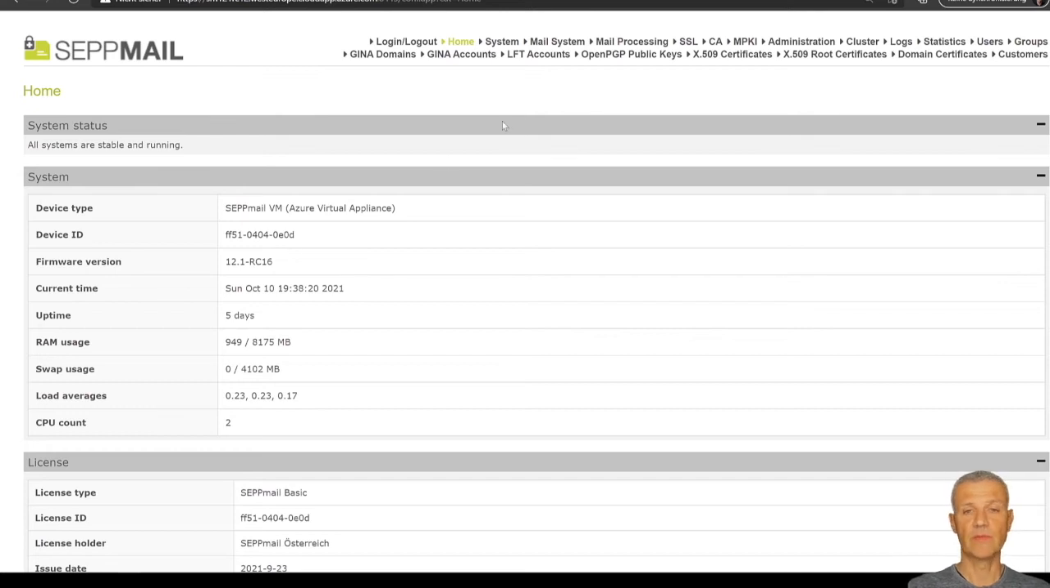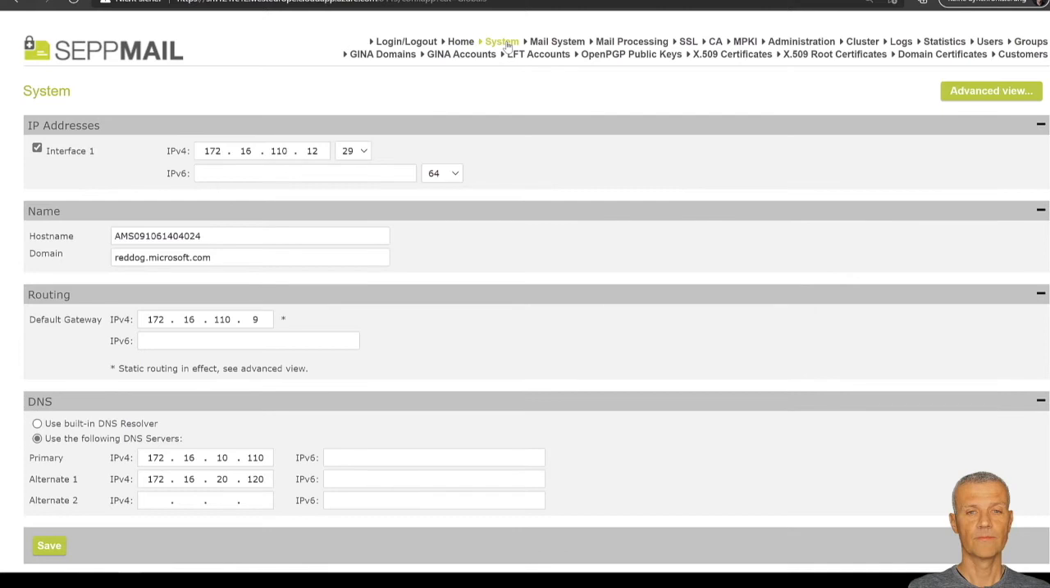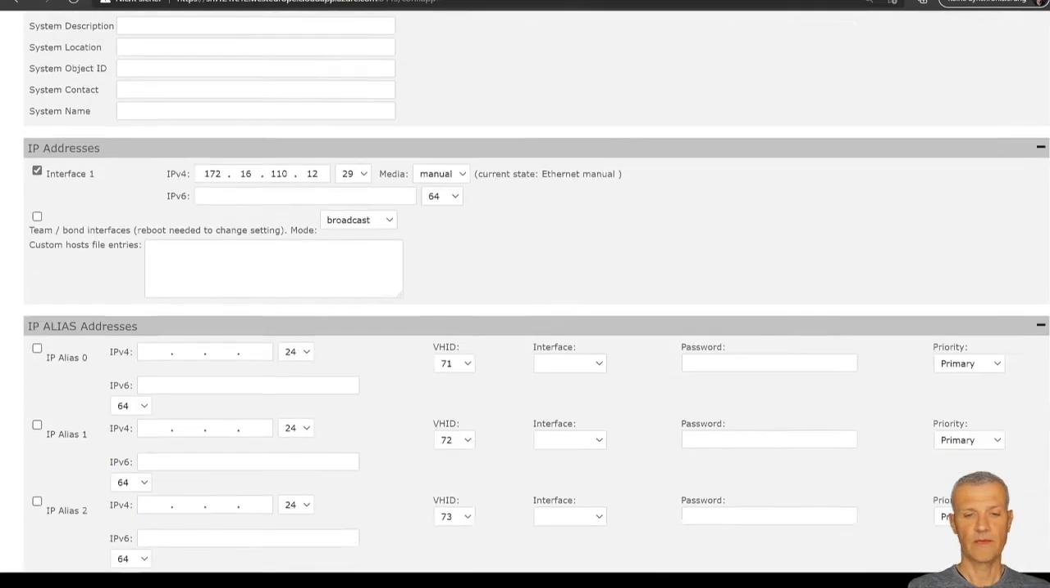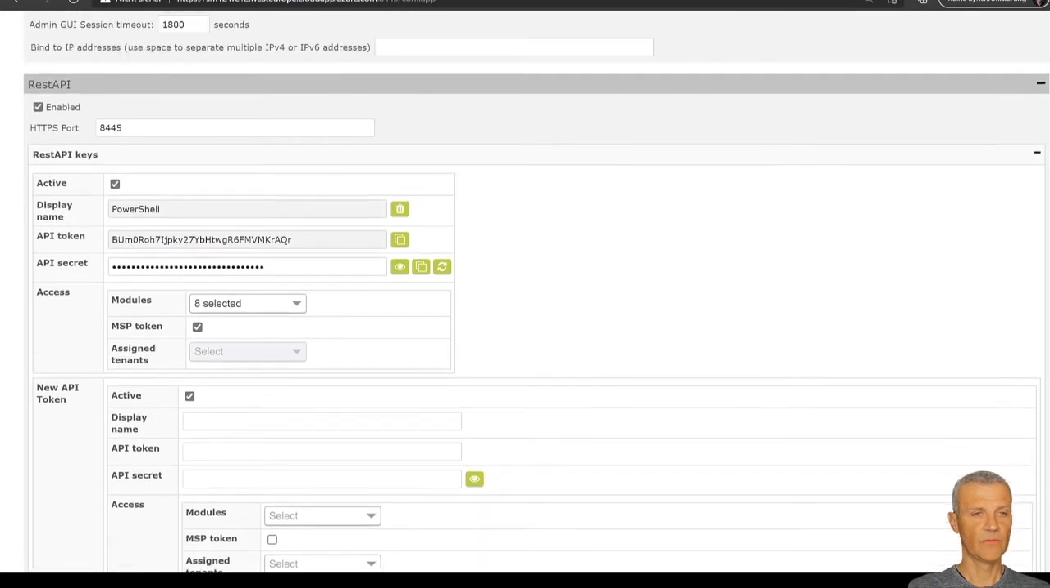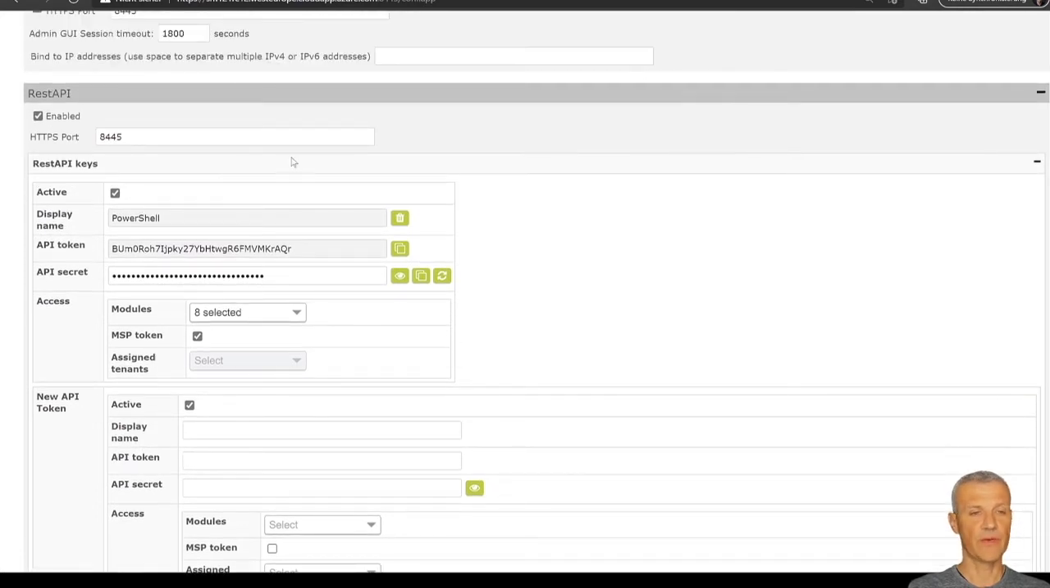So to manage your API keys, you go to System, Advanced View, and in the Advanced View, you have the REST API area here. Important is that you switch it on, so it should be enabled, and you have a port. By default, it's, as said, 8441. You can change it to whatever you want. I have a demo key here already, but I'm gonna create another one.